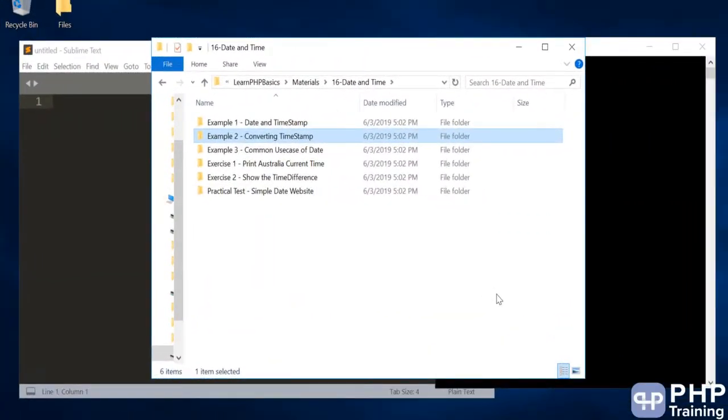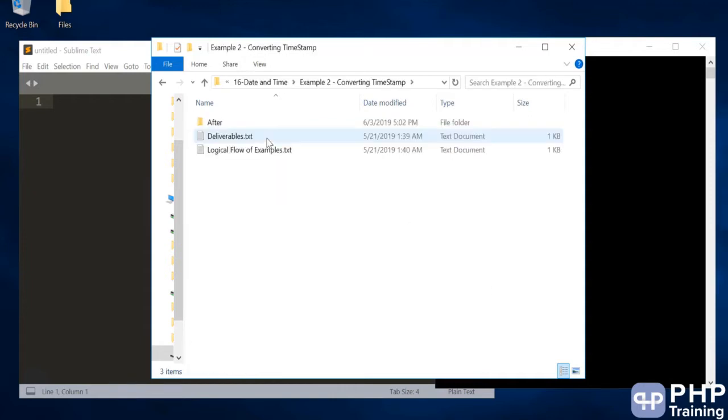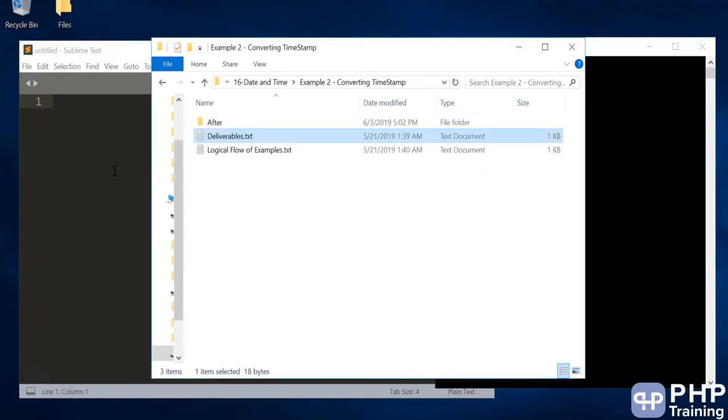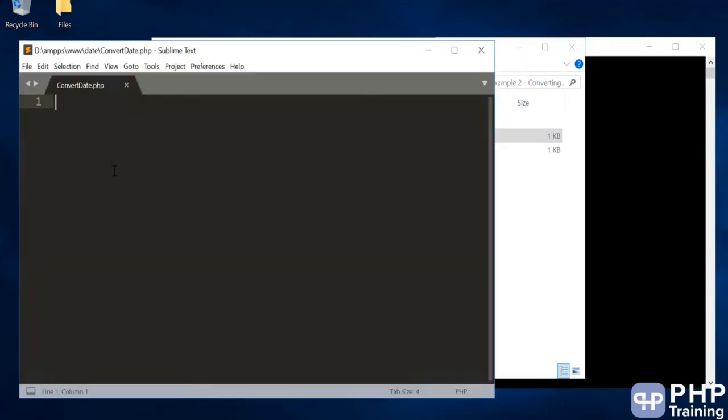Hello and welcome to example 2, converting timestamps. This is an example where you will learn how to get a date for a specific day. Okay, so open up the converting timestamp. The logical flow is to convert date to a date array, and then we can play around with the date. So part of it will create this file. Okay, so let's convert our date into an array.